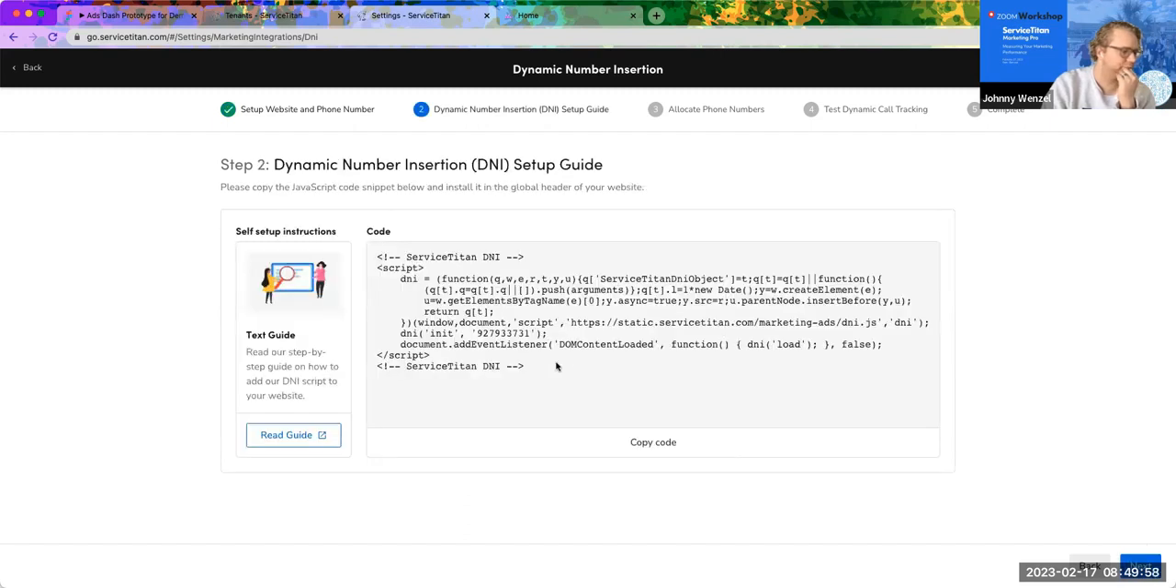You click next. Now you'll get this code, and it might look overwhelming, but it's really not that bad. If someone else manages your website, you can just send them these instructions. You can send them the guide as well as how to use it. But essentially, you just put this in the header of the website, and it allows us to do our thing. Go next.